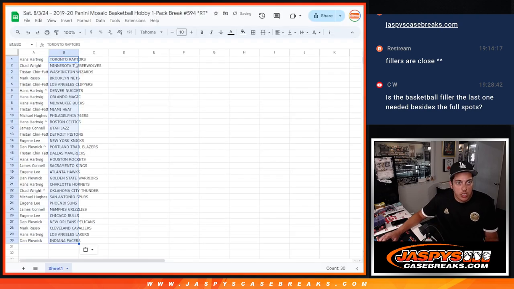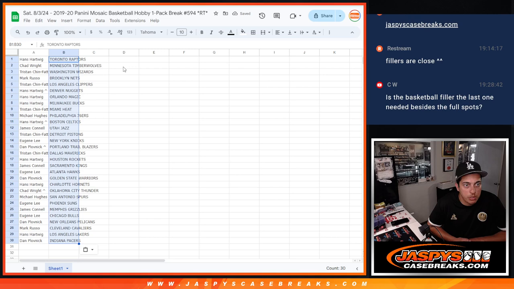Match them up here. So we got Hans with the Raptors, Chad with the Timberwolves, Tristan with the Wizards, Mark with the Nets, Tristan with the Clippers, Hans with the Nuggets, Magic, and Bucks, Tristan with the Heat, Michael with the Sixers, Hans with the Celtics, James, Jazz, Tristan, Pistons, Eugene, Knicks, Dan, Blazers, Tristan, Mavericks, Hans, Rockets, James, Kings, Eugene, Hawks, Dan, Warriors, Hans, Hornets, Chad with the Thunder, Michael, Spurs, Eugene, Suns, James with the Grizzlies, Eugene with the Bulls, Dan with the Pelicans, Mark with the Cavs, Hans with the Lakers, and Dan with the Pacers.